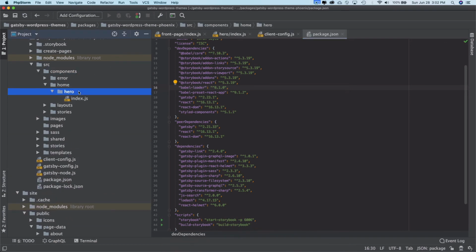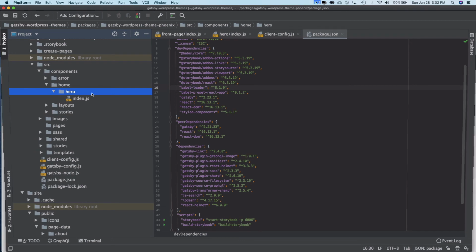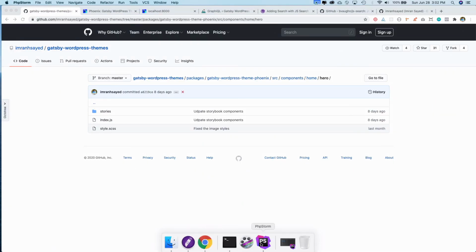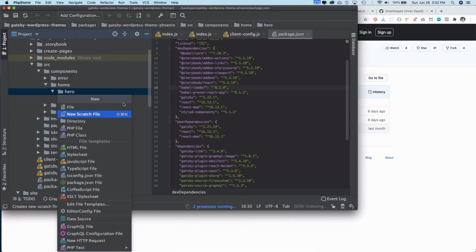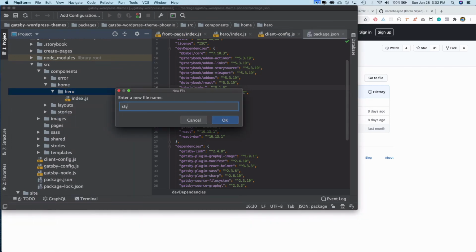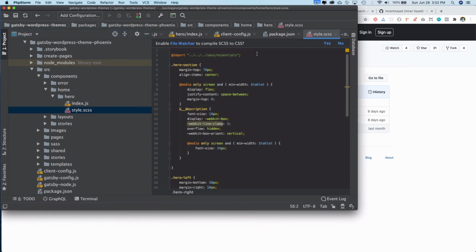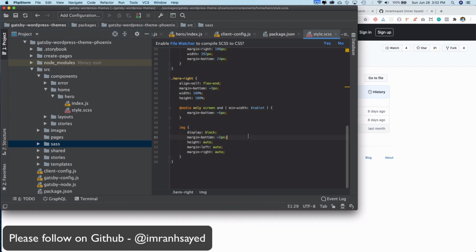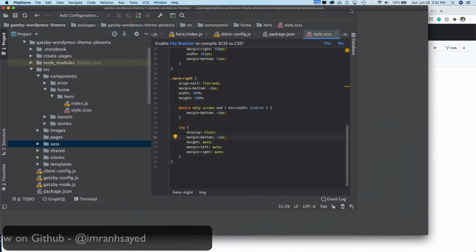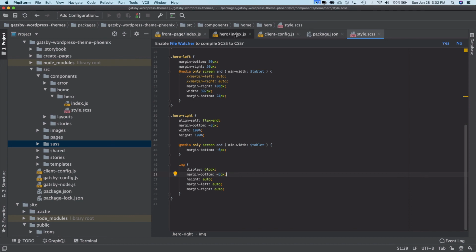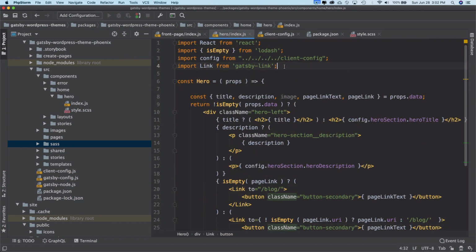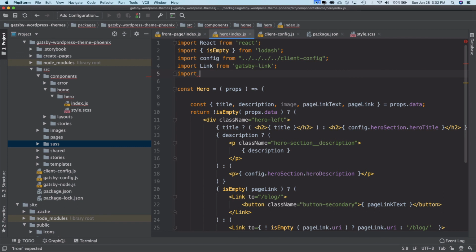Okay, so inside of hero, I'm going to go ahead and create a file called style.scss and then paste it here. So basically we're just importing the essentials from the SASS directory, and then we just have added some of the CSS for the hero section. Awesome. And we also need to import the CSS inside of my component. So I'm just going to do that. I'll say import style.scss, and that should do the work.